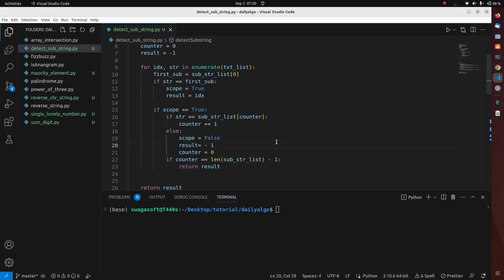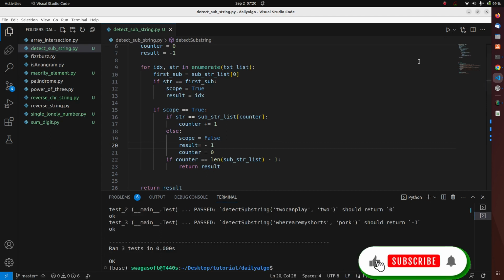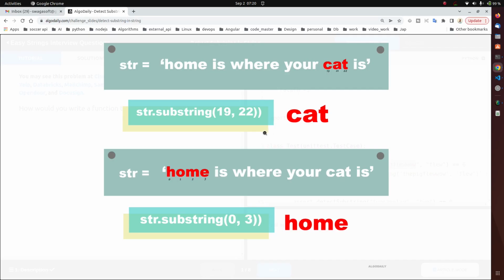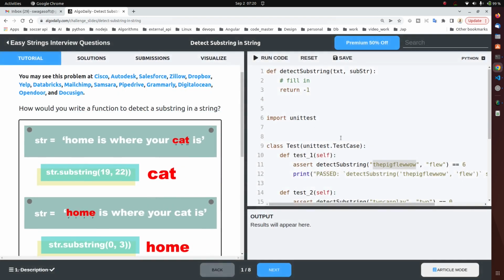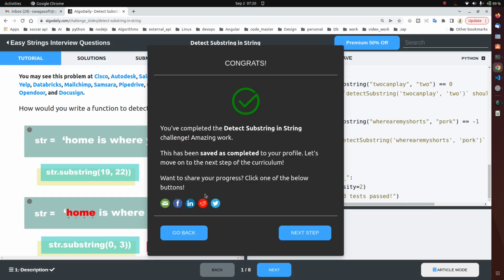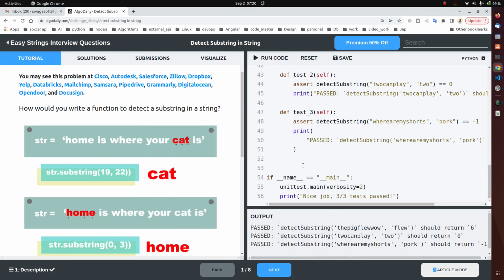So I'm going to run this. I believe it should work. Let me run. And excellent. We pass the first test, we pass the second test, and we pass the third test. So I'm going to copy this and go back to the platform. Run. Excellent. We pass this. Good.